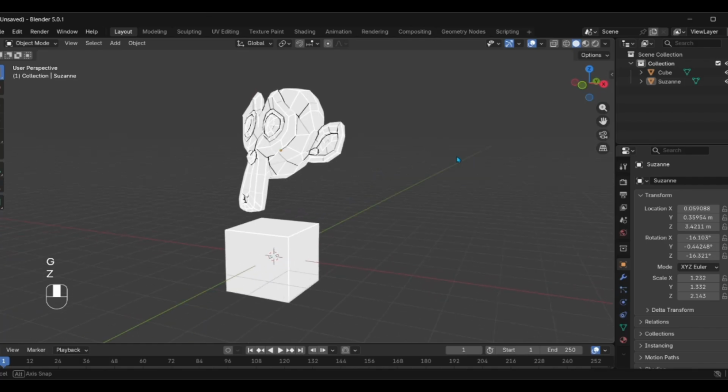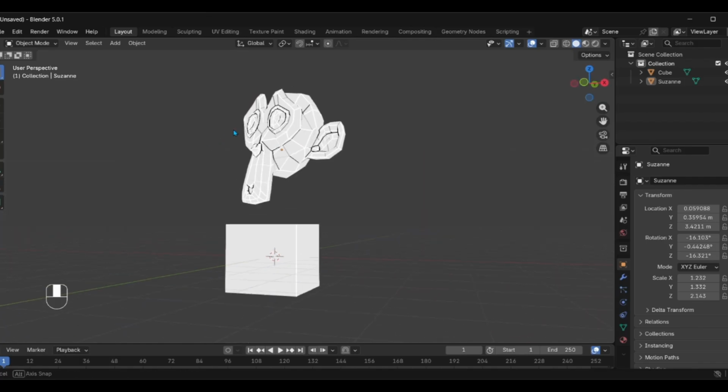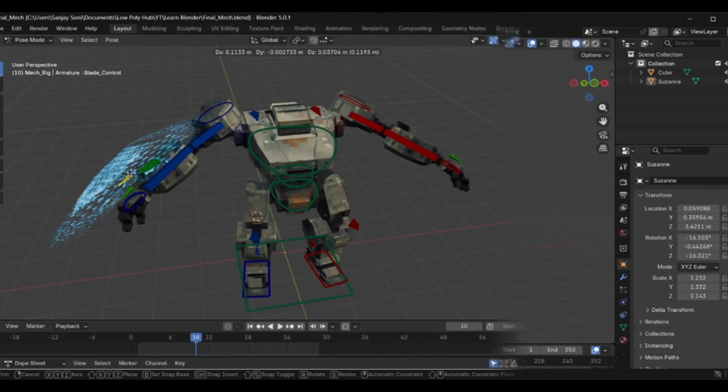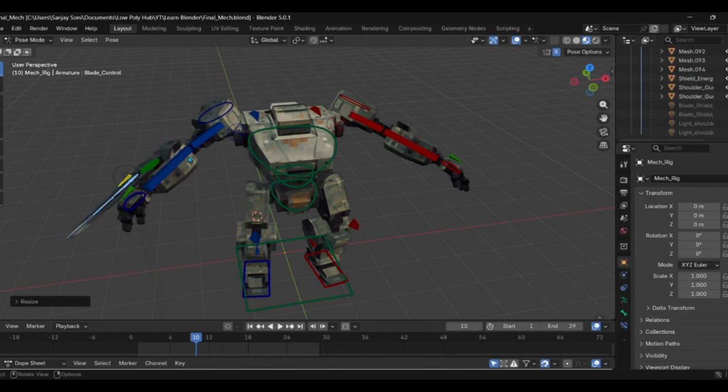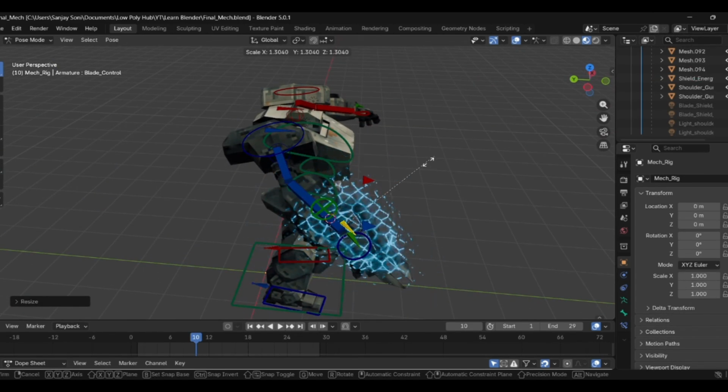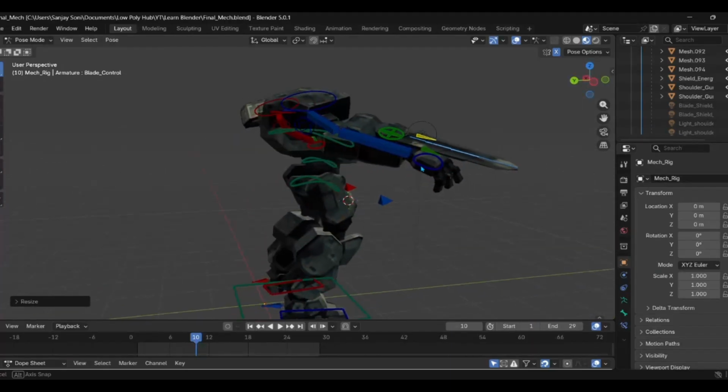Here, let's give our Suzanne a Chad look. Nice. So let's end this episode here. By now you have learned to navigate the 3D workspace. In the next episode, we will finally start to model our mech.